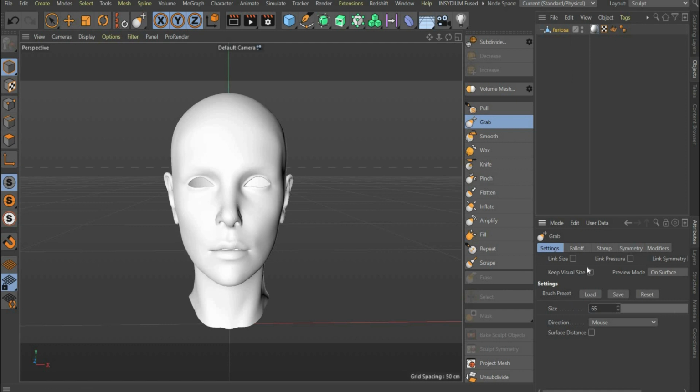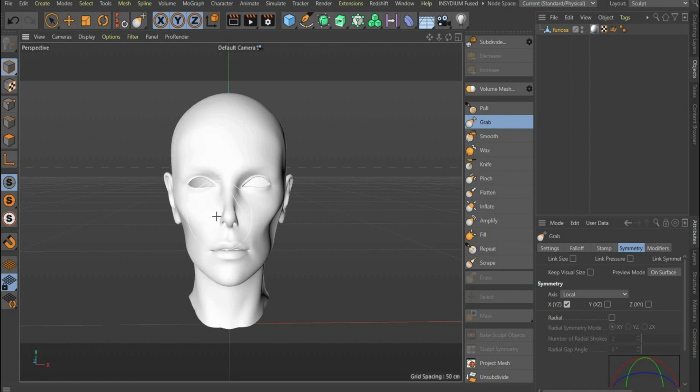In order to be able to symmetrize the head, we have to go to the menu item symmetry. There we put a check mark at X. Please note, you have to set this for each tool separately. Then I do the following steps with the grab tool.